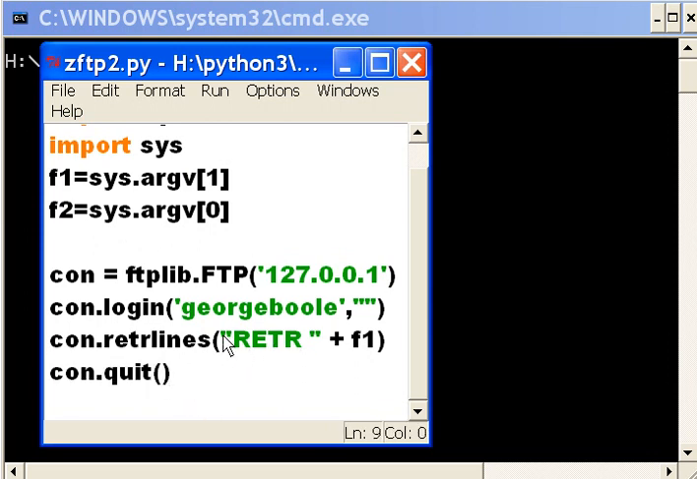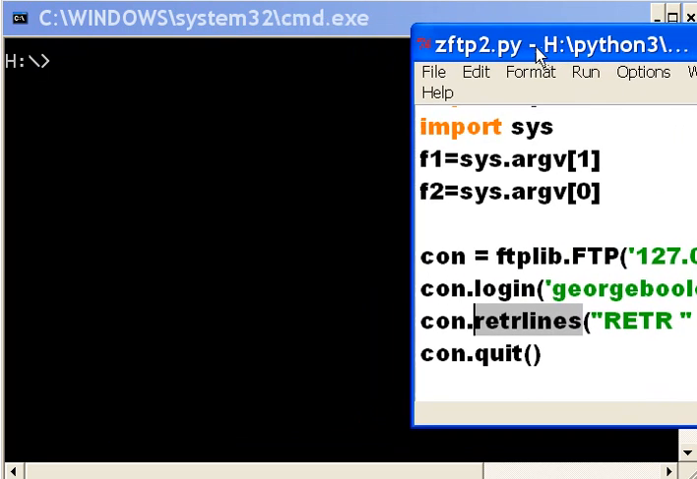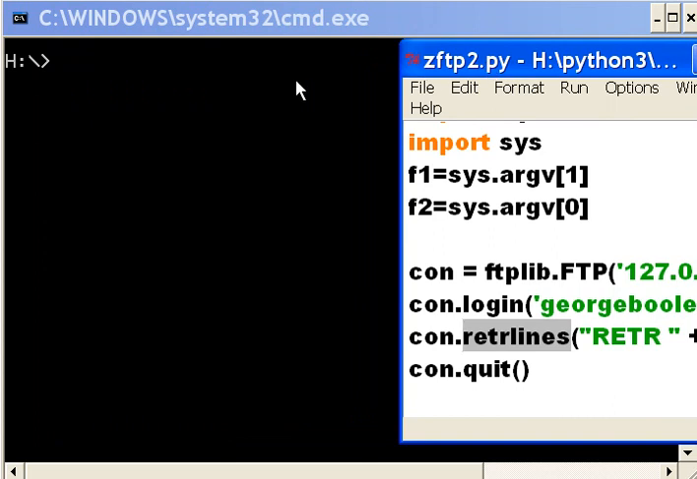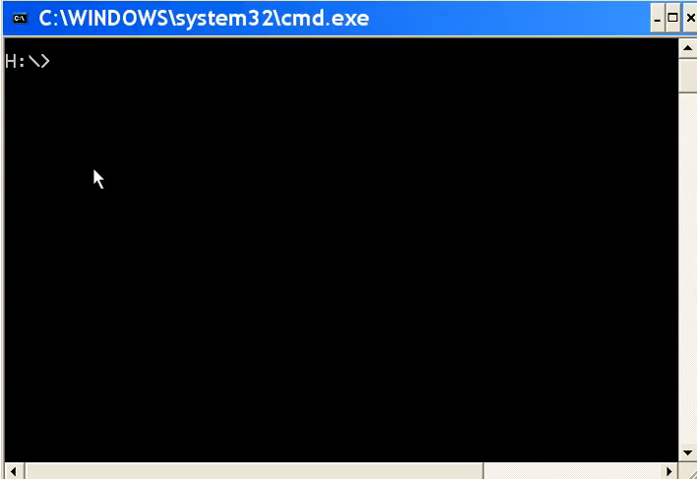So he's going to retrieve this file name that I pass it, and that gets caught here, and it'll have its lines retrieved one at a time and printed out on the screen. Oh, okay, that's a plan. Let's move this over here for a second. So when I call this file zftp2, it will disappear in a second. I'll get it right back.